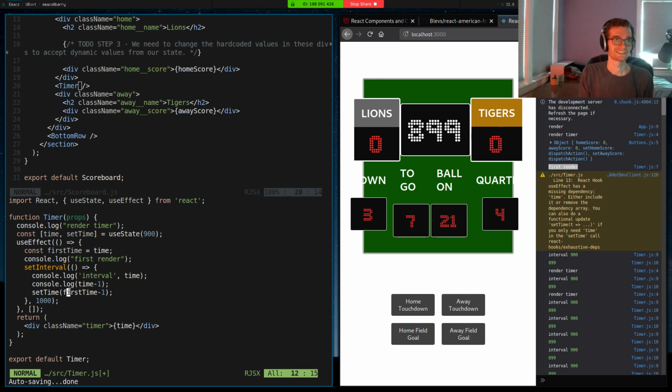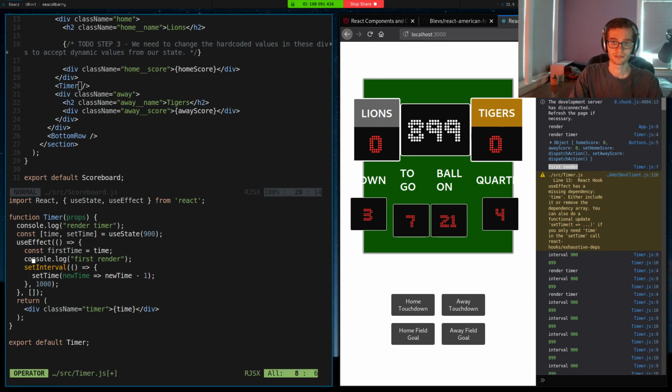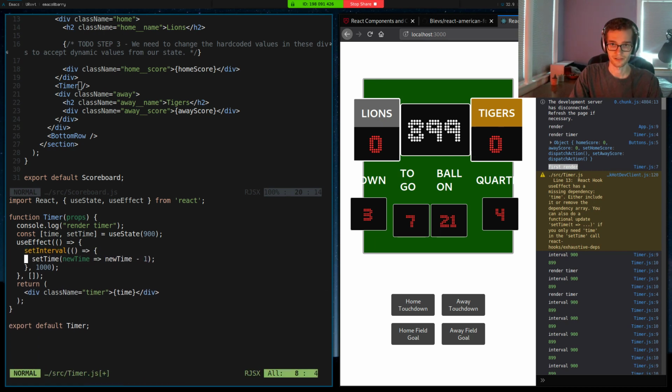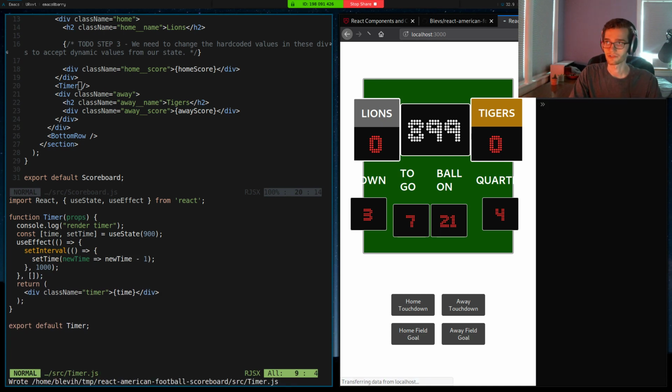Great. Exactly, that's exactly right. Time in the setInterval's closure is going to be 900. So that's why we have to use the callback version, where we get the new time, and then we do new time minus 1. I'm going to clean up some of these console logs before I publish this.